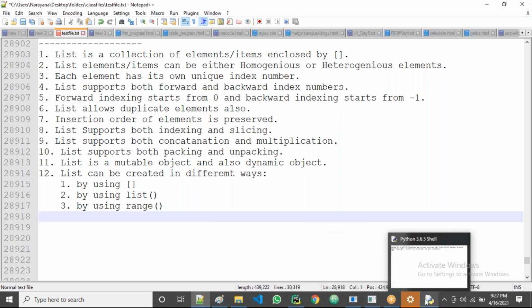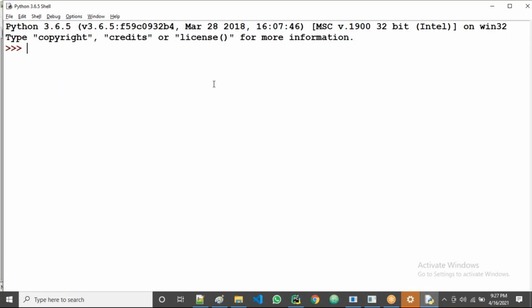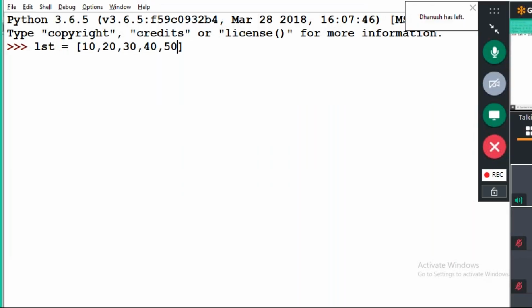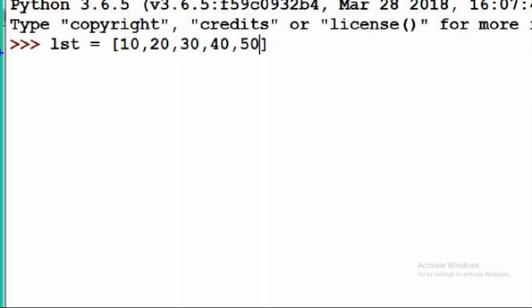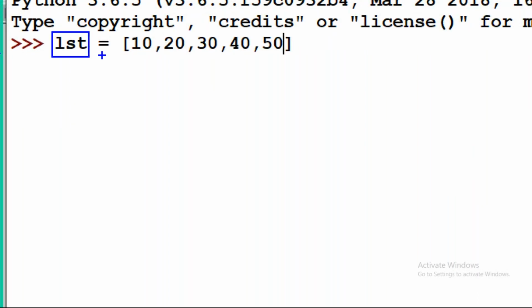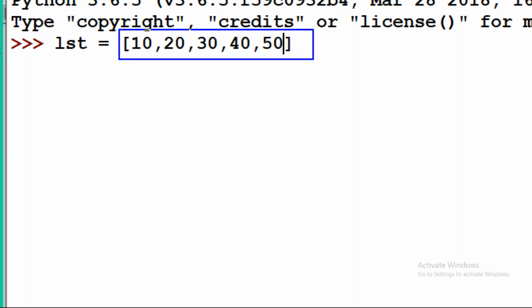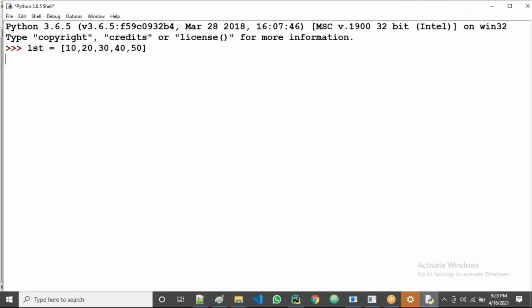Okay. Yes, let me open the IDE. I'll take one list here: lst equal to square brackets of 10, 20, 30, 40, 50. See, all of you observe, this name is not fixed, guys. This is a variable name, a list variable, so it's not a fixed name. You can take any name, guys. I'm just taking lst, but you can take a, or list1, or list2, or mylist. No problem. And in this list, all are homogeneous elements. Okay. Yes, clear.